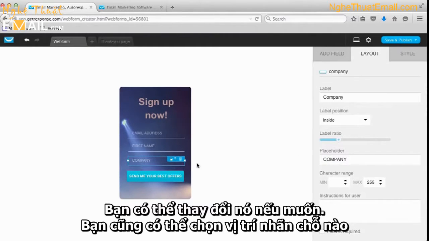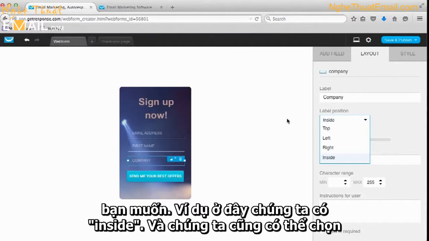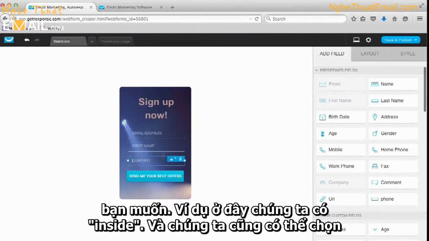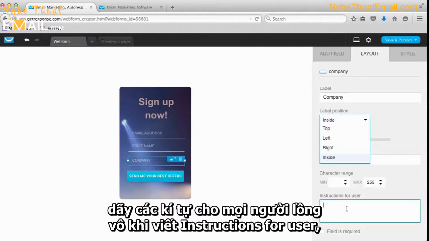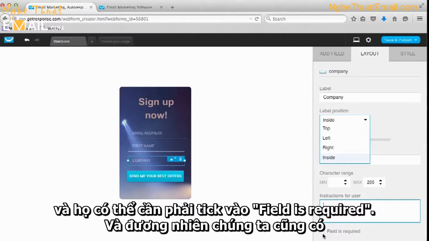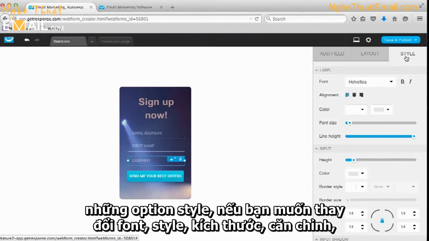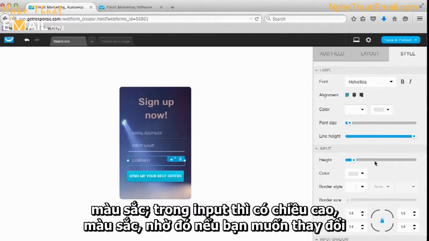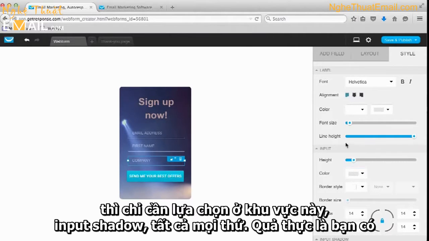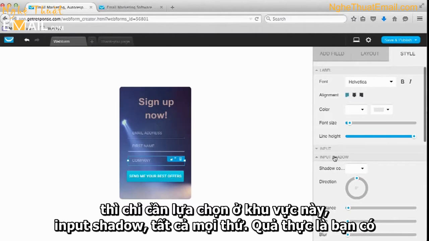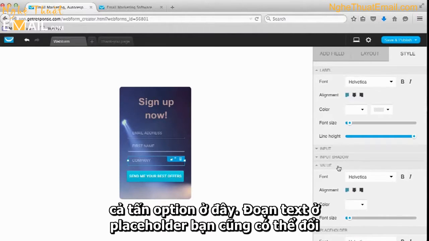You could change it if you wanted. You can choose the label position where you want it to be. We have it inside here. And we'll be able to choose the character range for what people could include, any instructions for the user that they may need, make the field required. And of course, we have the styling options. So if you wanted to change the font type, size, alignment, color, input height and color. So if you wanted to change what color it is when people are typing their email address and name in, that's where you'll be able to select this here. Input shadow, all of that. So definitely you have a ton of options here.